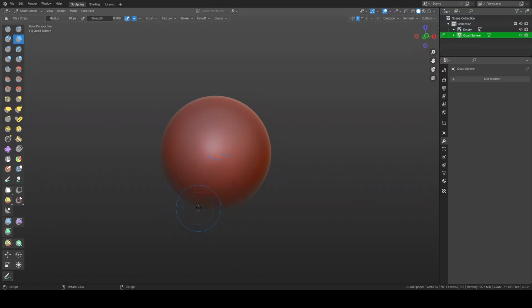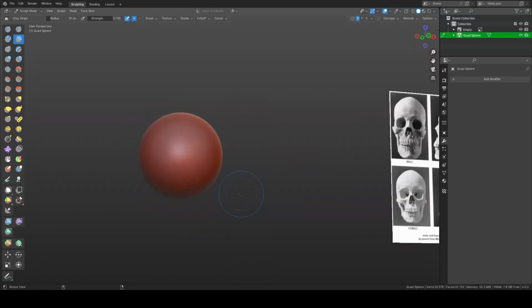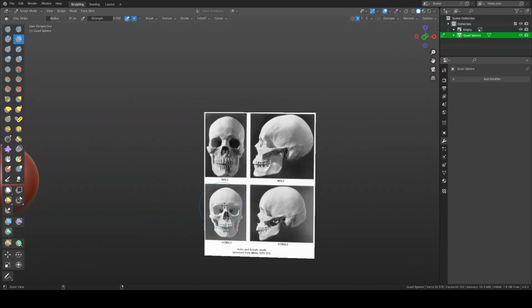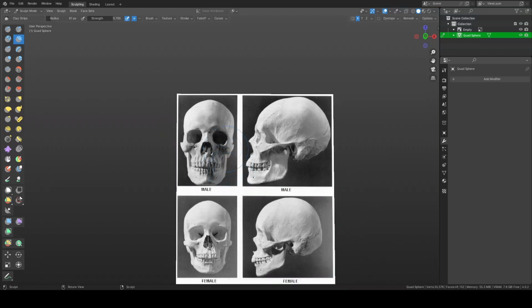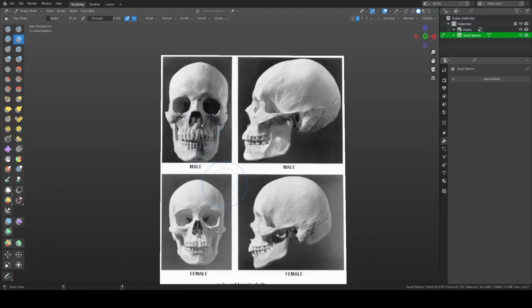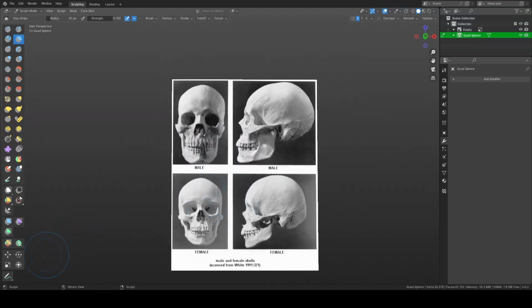Today this video will be going over anatomy of the skull. So we'll be learning how the structure of the skull looks and how it all should lay underneath the muscles and fat and skin and all of that. So let's begin with this reference image.